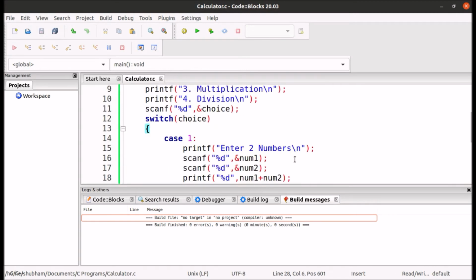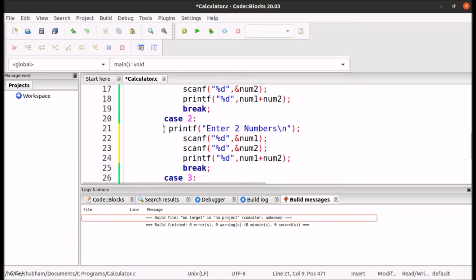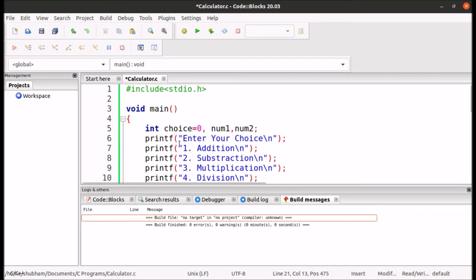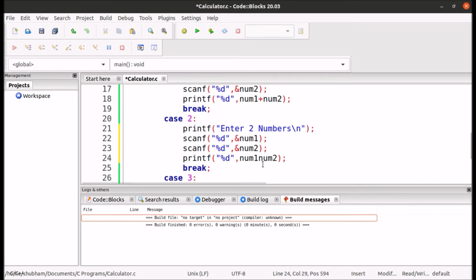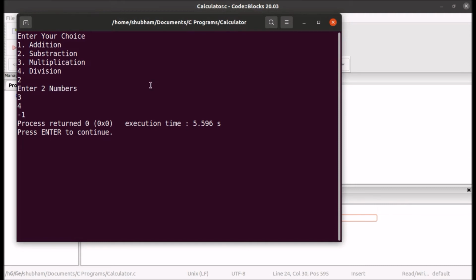Now let's copy this code for subtraction, multiplication and division. So let's directly paste them here. Let's shift it a little bit, yeah. And the second case is subtraction, so we will change our sign from addition to subtraction and let's run it. We want to go in the second case, enter two numbers 3, 4, so 3 minus 4 is minus 1, so it is printing.